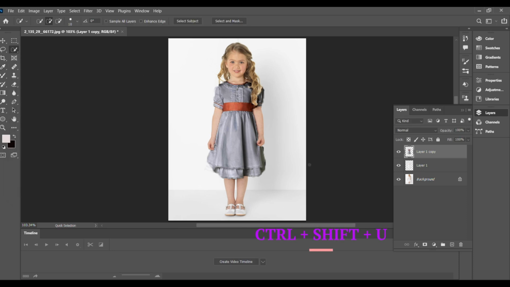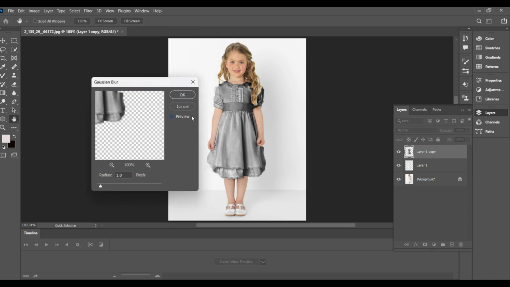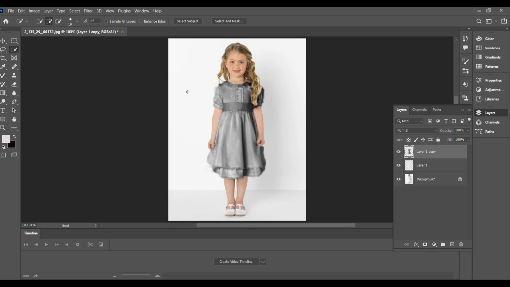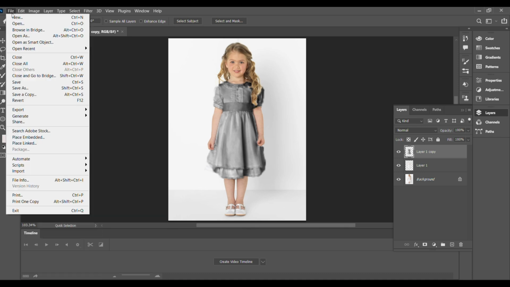Then Ctrl+Shift+U to desaturate. Apply Gaussian blur radius 1.5 to 3. Then save it as a PSD file. Delete this layer after saving.